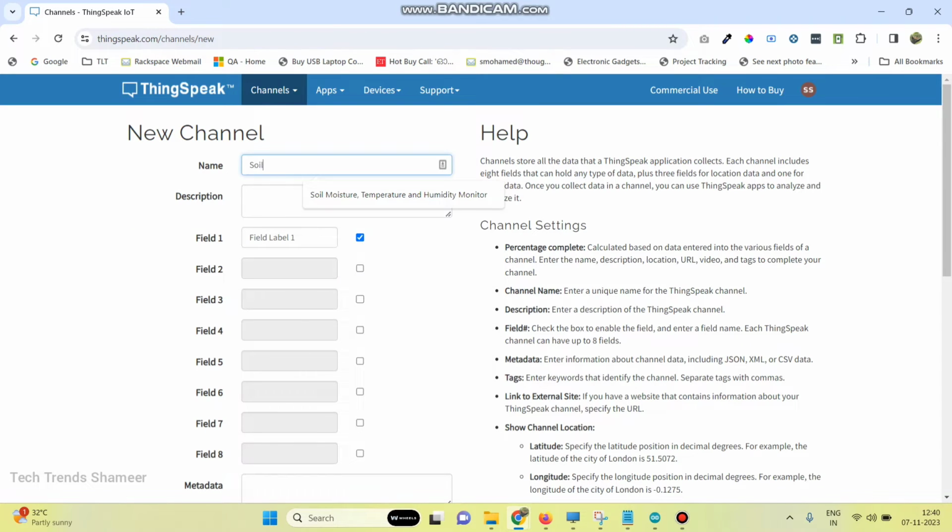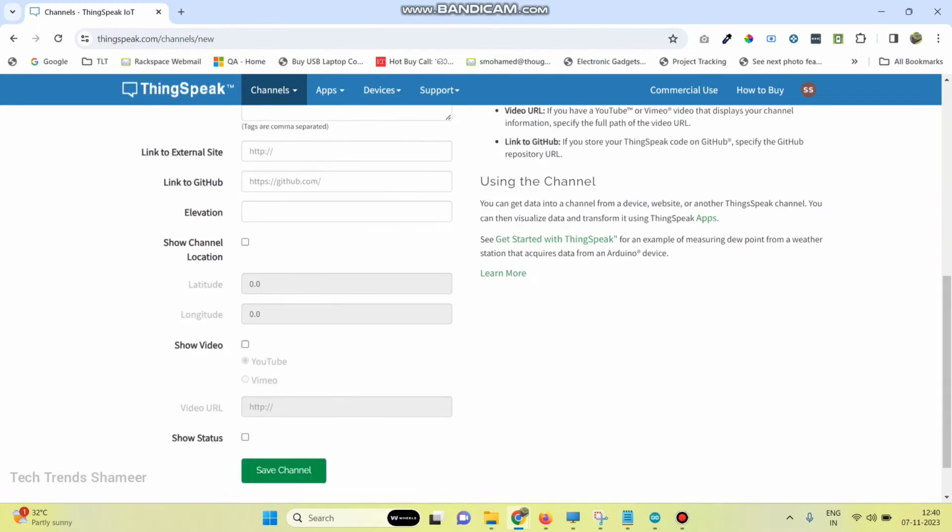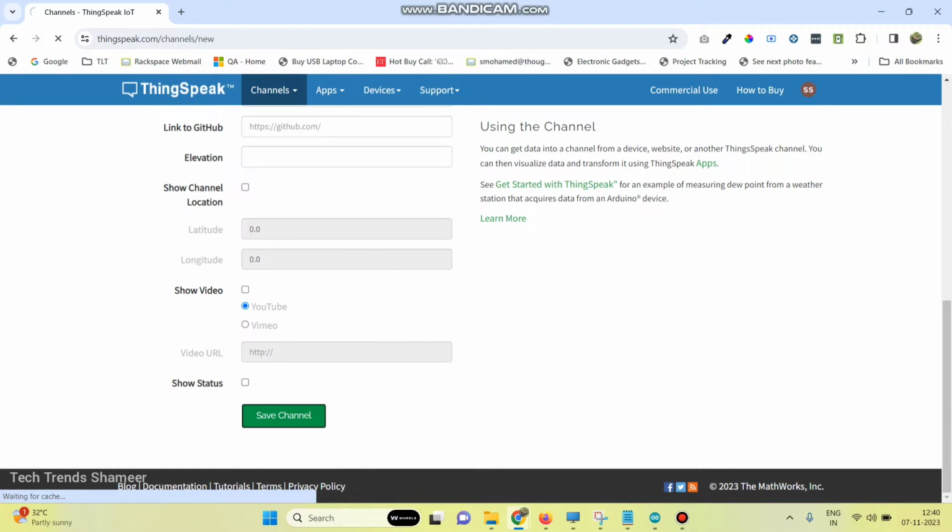I am giving the name as Soil Moisture, Temperature and Humidity Monitor. Then we need to create 3 fields. The first one is for soil moisture. The second one is for temperature. Click this checkbox and the field will enable. And the third one is for humidity. Now click Save Channel.